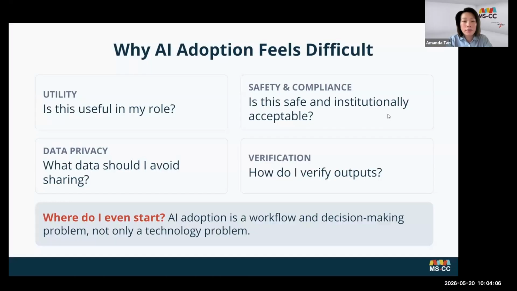Next slide, please. One thing we've consistently observed is that most people are not actually asking, how do I use AI? Most often people are now asking, is this useful in my role? What data is safe to use? Can I trust the outputs? How do I validate what these systems are producing? And honestly, where do I even begin? Since there are so many tools out there, how do I choose between ChatGPT and Gemini and Claude and every other named tool that you can think about?